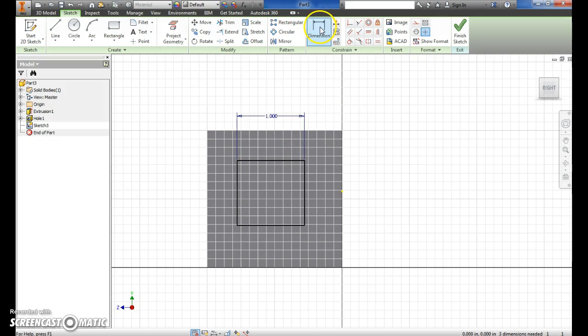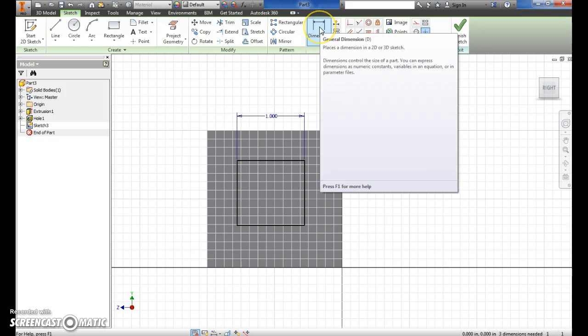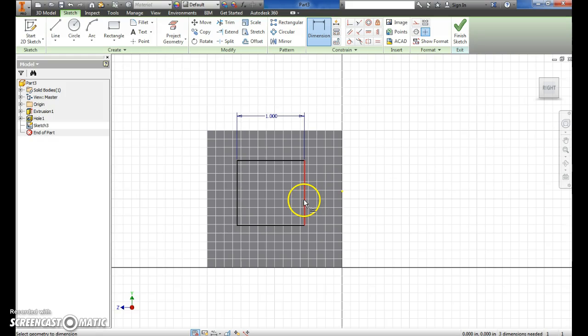Now we need to make sure that the square is 1 inch tall. To do that, our dimension tool is already selected, so click on the side of our square, drag our dimension out to the outside of our sketch, click one time, and type 1, and click Enter.